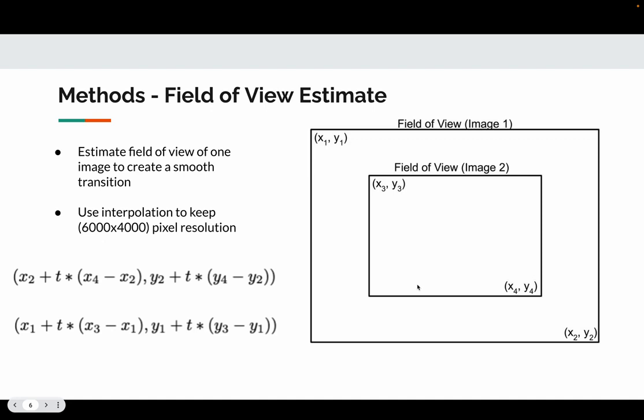So I did this by calculating the corners of the rectangle that I would use, and I multiplied this by some constant t, where this t ranges from 0 to 1. This allows you to move into this estimated field of view, and by controlling the difference between each t, you can make the result smoother. The final step was to interpolate the result. This is to preserve the fact that the images were 6,000 by 4,000, as cropping the image would make them smaller, so I wanted every image to be 6,000 by 4,000 to create a final video.